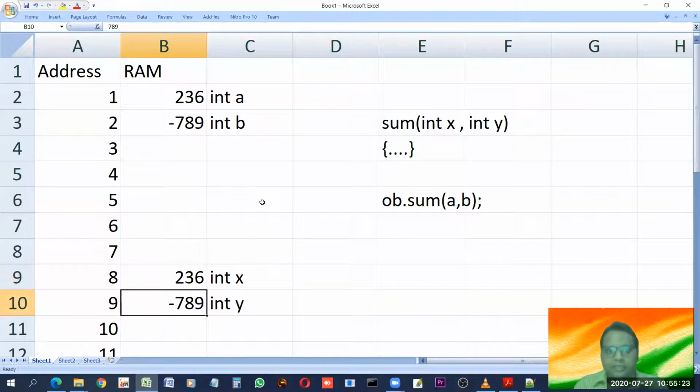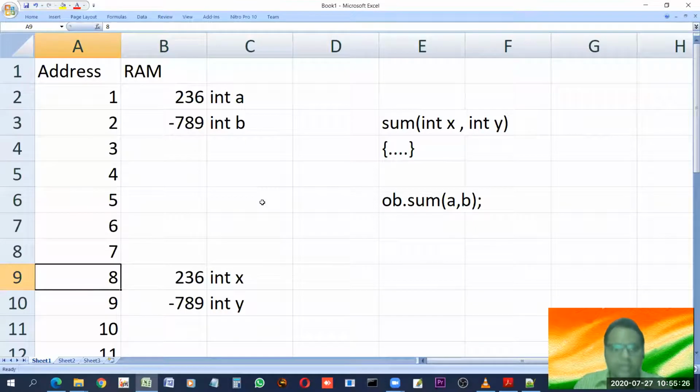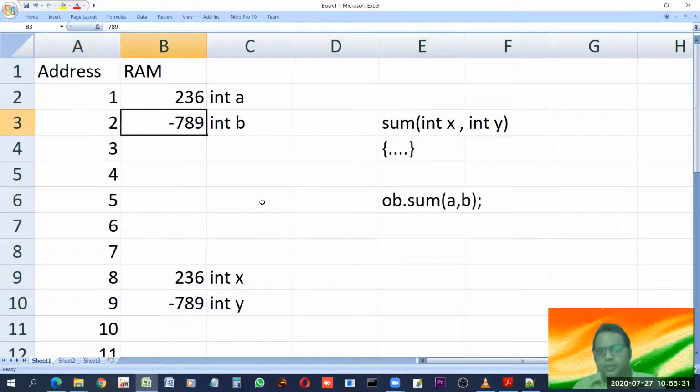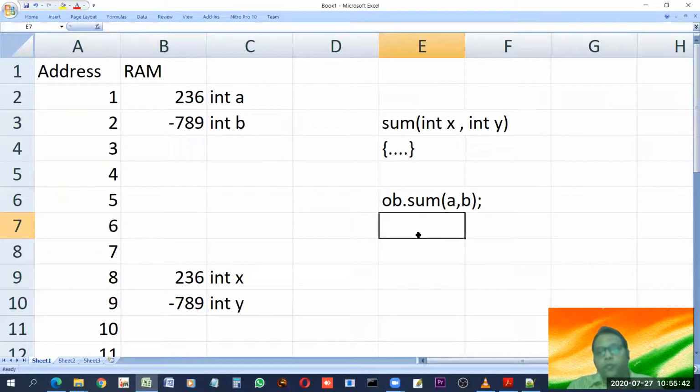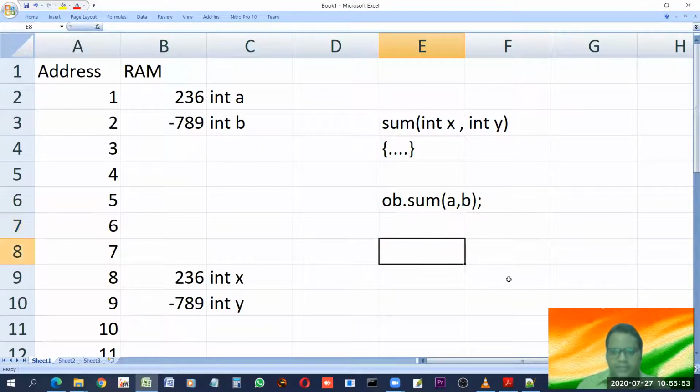But what is the address of x and y? In this case, the address of x is 8 and the address of y is 9, whereas the address of a is 1 and address of b is 2. So in simple words, a copy is created, and whatever you do with this, the effect is there in the copy. But when we call a function and pass the reference, how do we pass the reference? Let me show you. Dear students, this is not the code of Java. I'm now writing the code of C or C++.